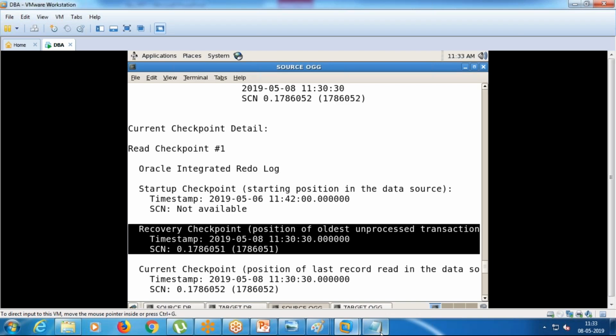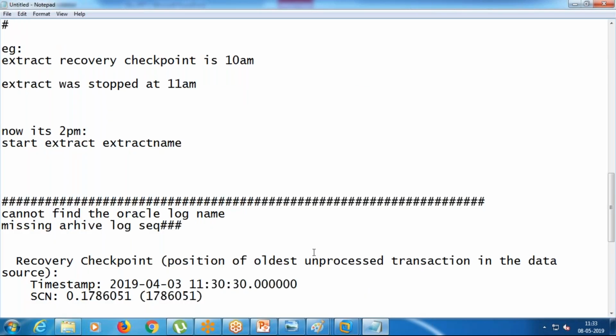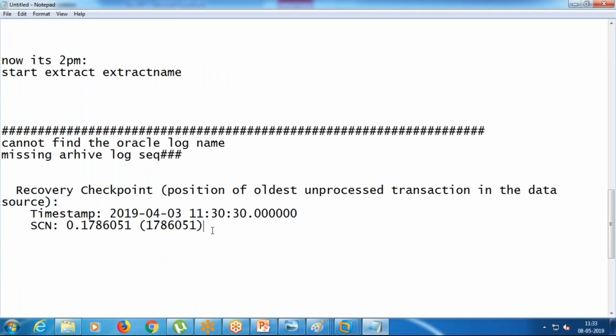So in our case, the recovery point was more than a month back. Now you have two options: either recover the archive logs of that whole month, which is actually not feasible, because it's based on the space also, right?